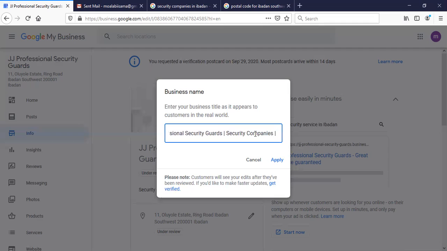I'm going to go for the next keyword again, which is best security companies. I put a space again. I put that there. Okay. Then the next category is security guards. Okay. I put a space, put a separator, I put another space.